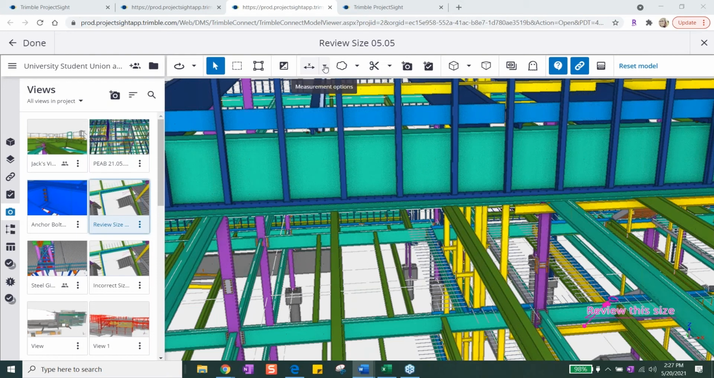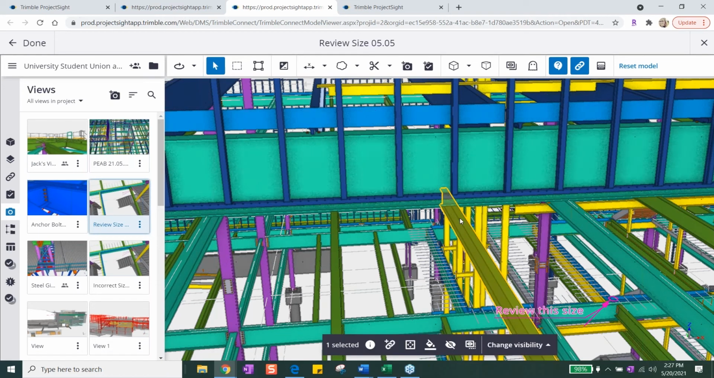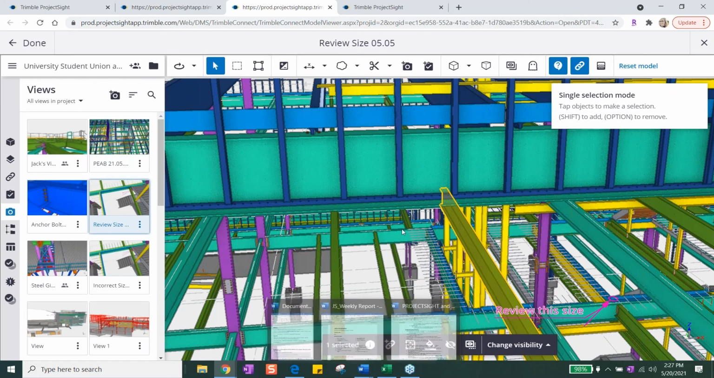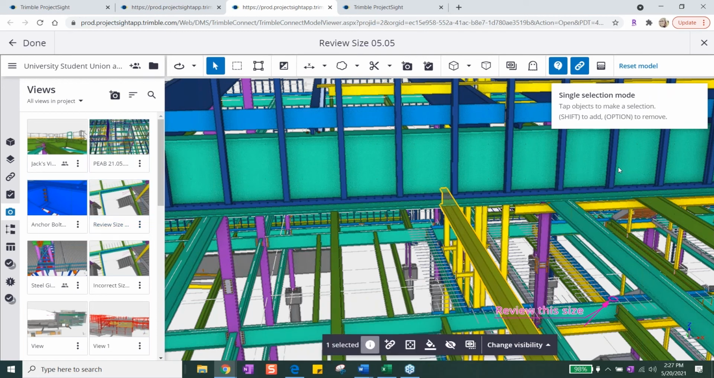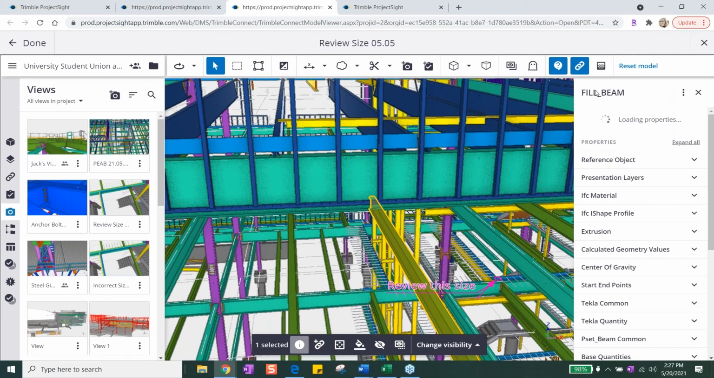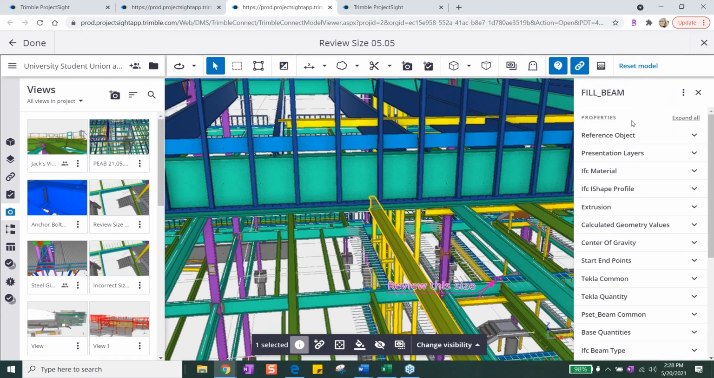There's everything from attaching issues, to measurements, to doing a single point, and there's a way of clipping the model to see what's going on in the middle. When you're looking at specific objects, you have the ability to come in here and look at the informational panel. That gives you all the properties that came from the native file, so you can look at all the metadata.